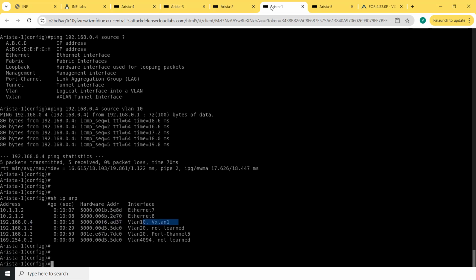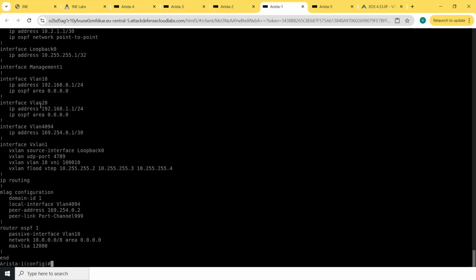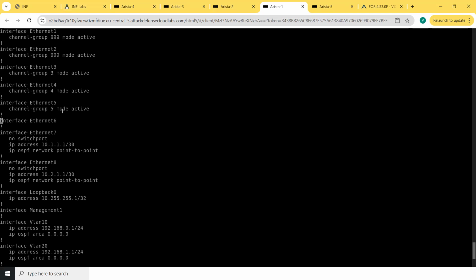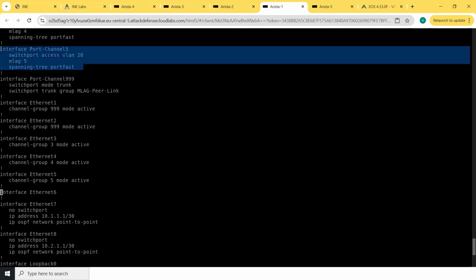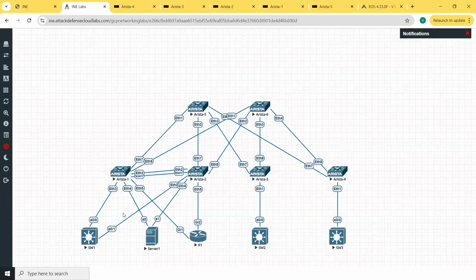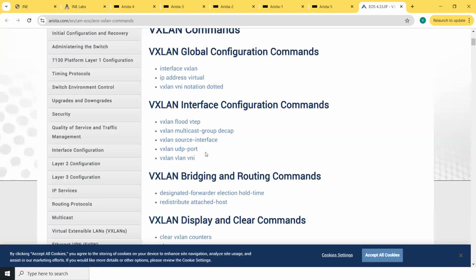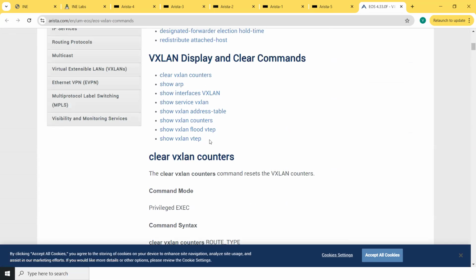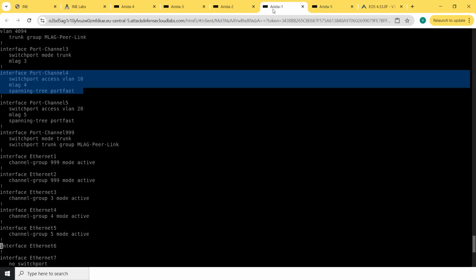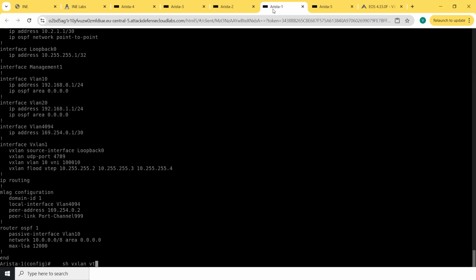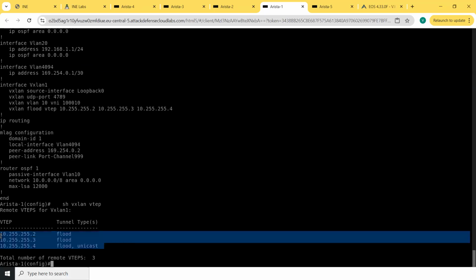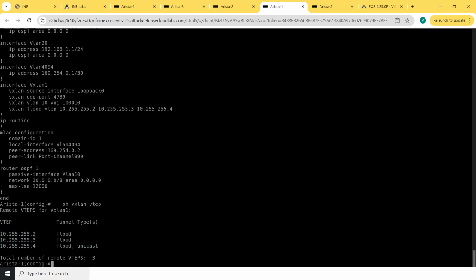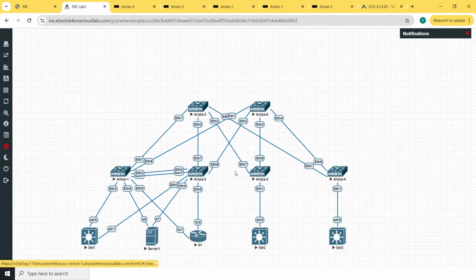On leaf switch 1, I have an MLAG. Since I have an MLAG configuration, I have a few ports configured as MLAG. Now, there are certain commands which you can run here. If I type show VXLAN VTEP, look here, it says you have a VTEP as a next hop tunnel for these three devices from switch 1. From switch 1, you have a tunnel to 1, 2, 3.